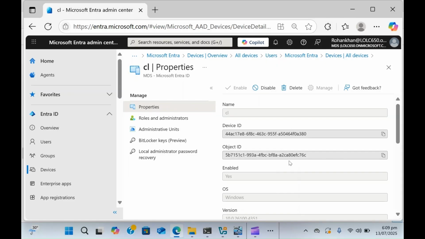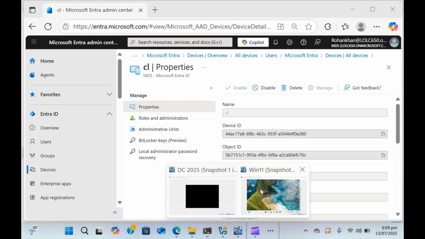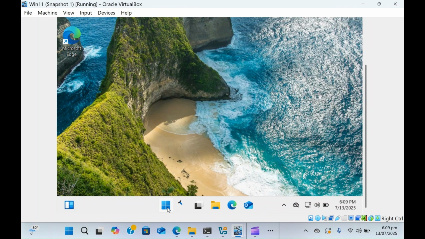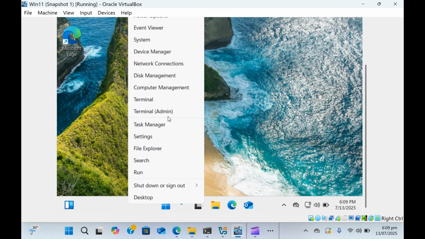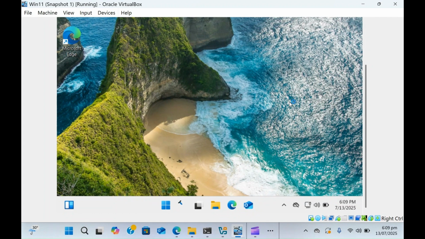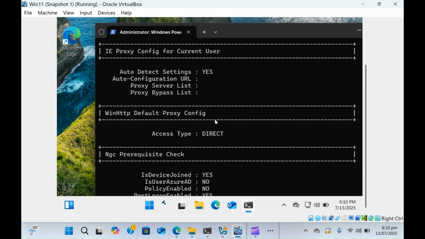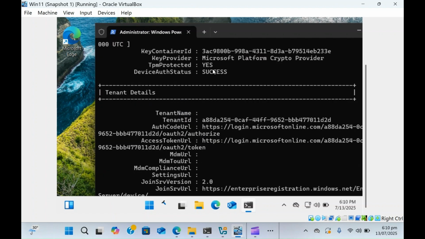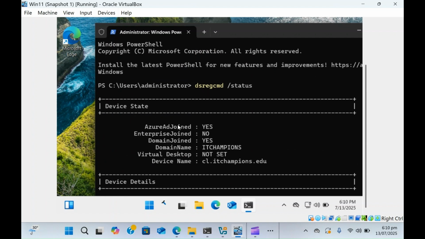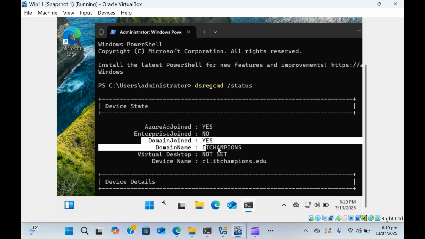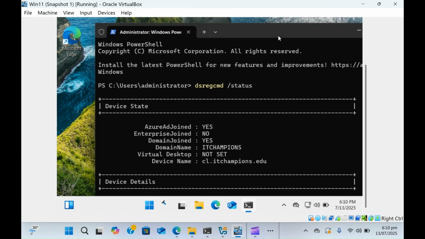Now the last thing that we need to verify is from Windows 11. Right click the start button, select terminal, and type dsregcmd /status. As you can see, the Windows 11 is Azure AD joined and as well as domain joined to the on-prem domain. It means it's a hybrid joined device.